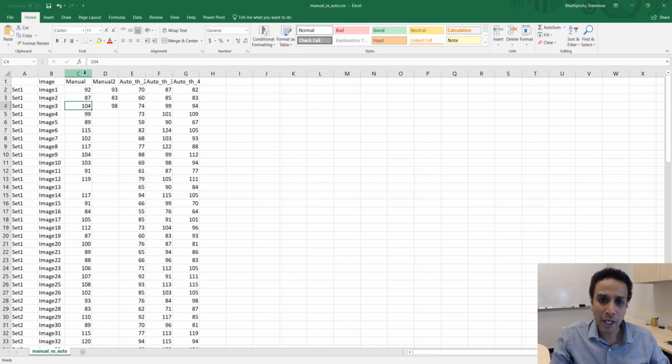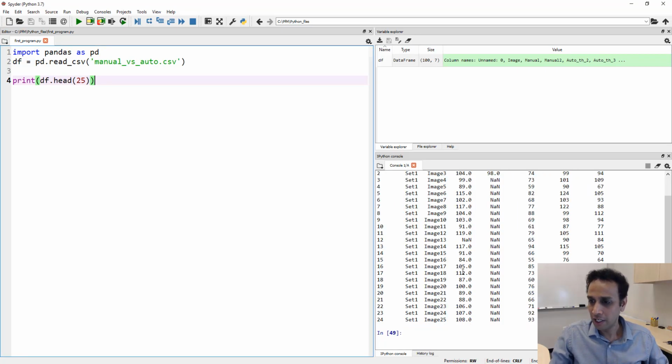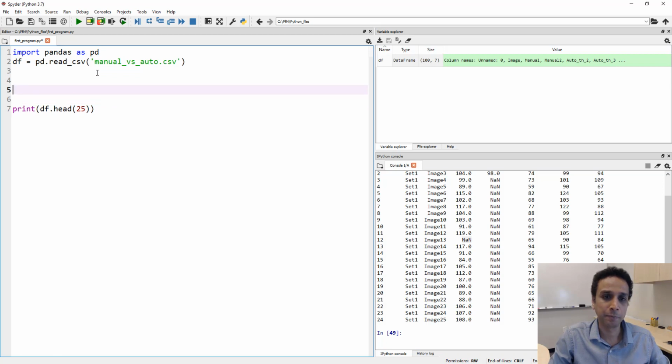Within the manual column, some values are missing. If you go back and look at index number 12, by default Pandas assigned a value of NaN to that missing cell, which means not a number. It's important to understand this because now we are going to jump into Seaborn.